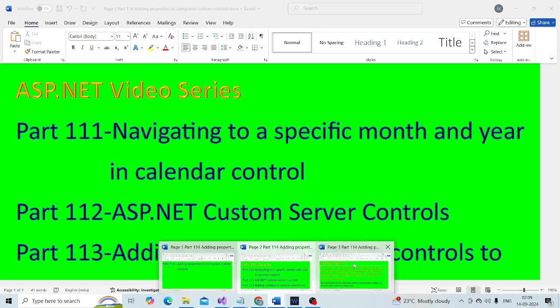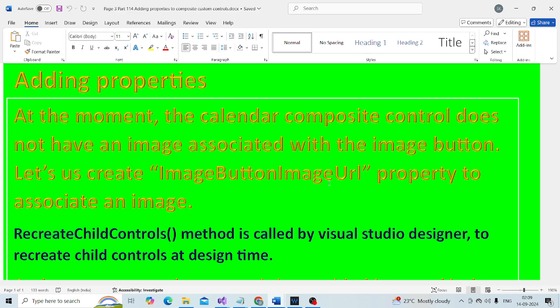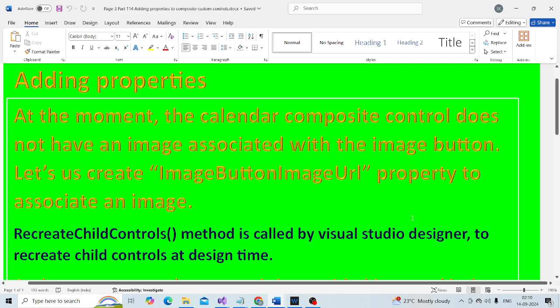In this video, we will discuss adding properties to the composite custom controls. If you have not watched part 112 and 113, I strongly recommend you to do so before proceeding with this video. At the moment, the calendar composite control does not have an image associated with the image button.